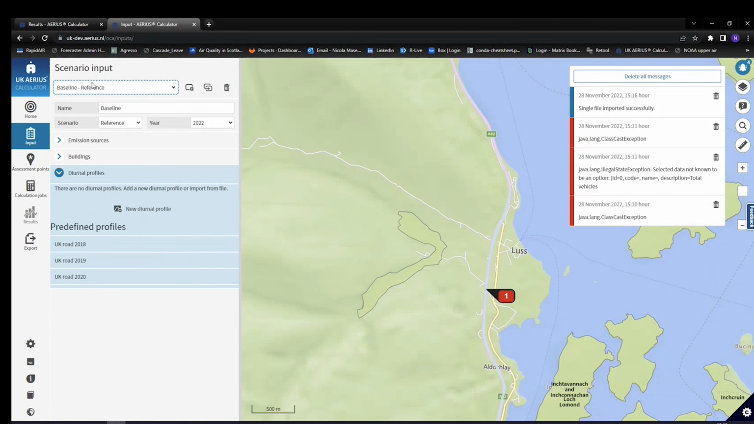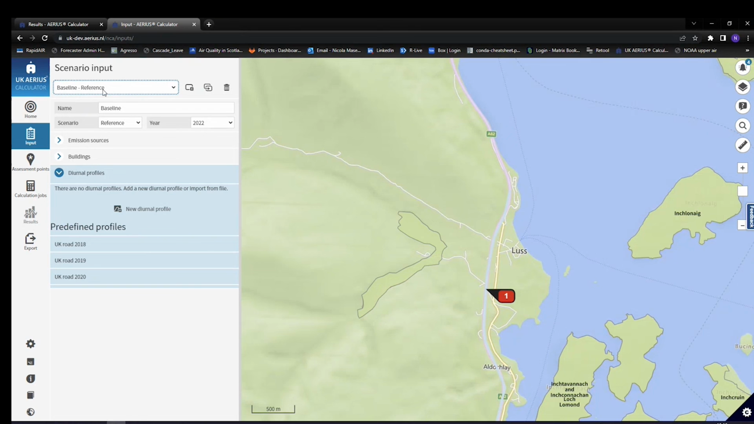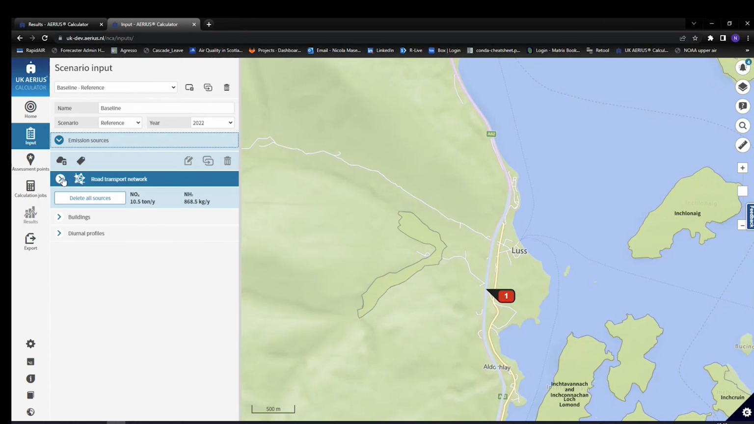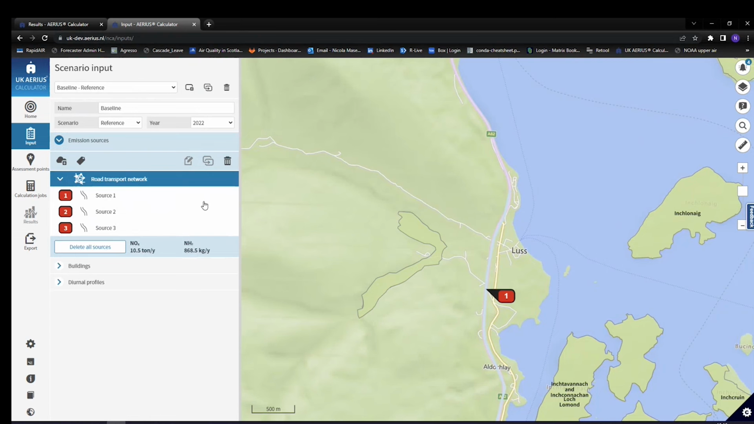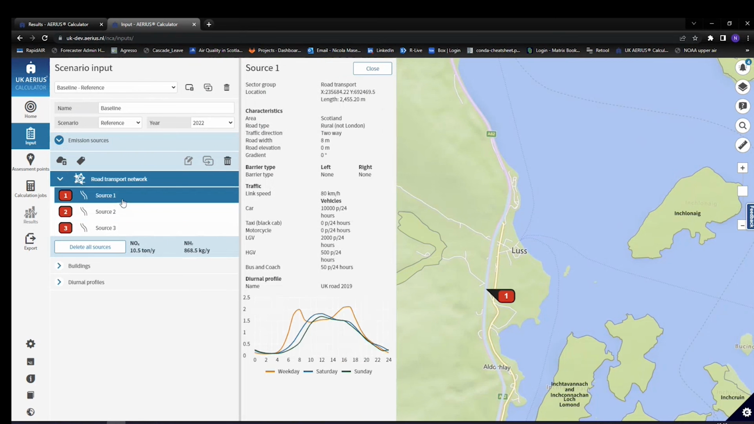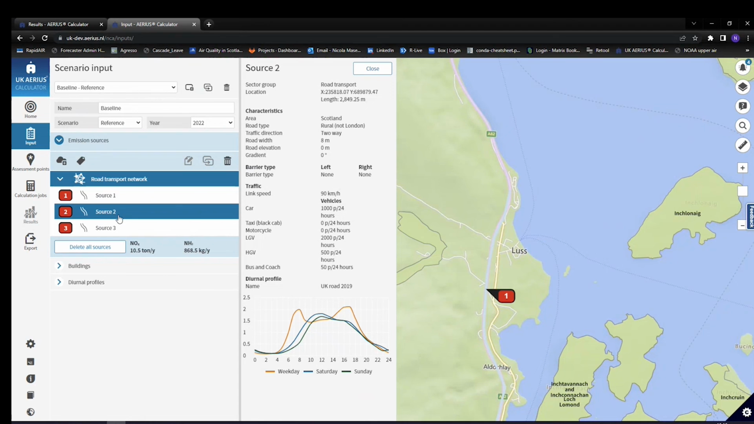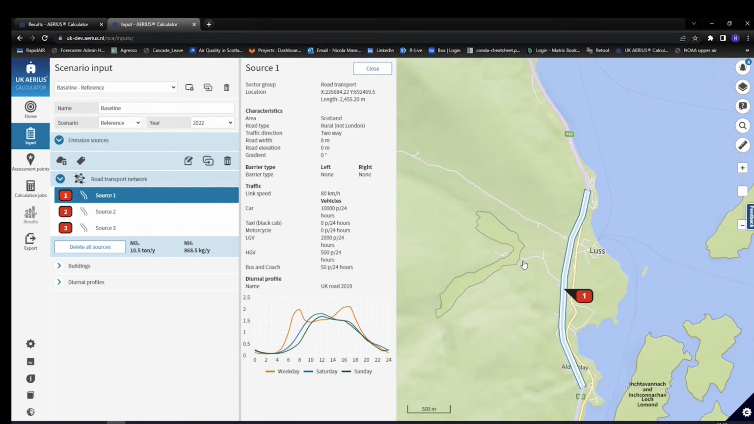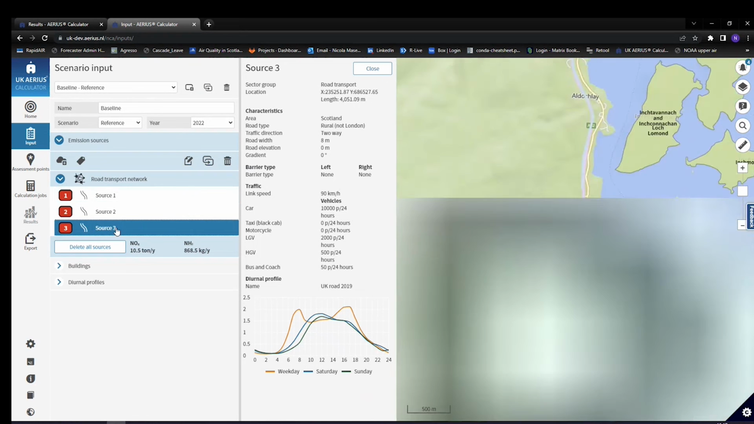And we have our baseline reference. So this is the file that we looked at. If we have a look at our emission sources, you can now see in the road transport network, we're still modelling the same location, but we now have 3 emission sources. By clicking on the emission source, that will highlight on the map which emission source has been selected, or by double clicking, that will zoom to the source of interest.